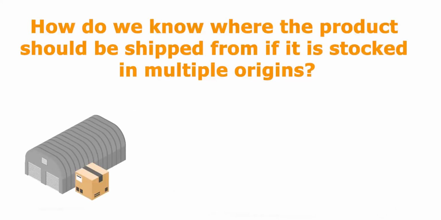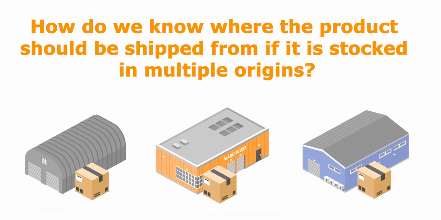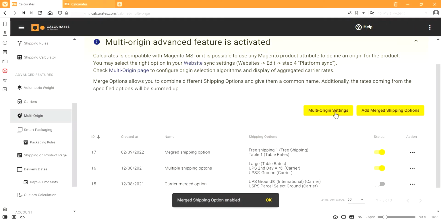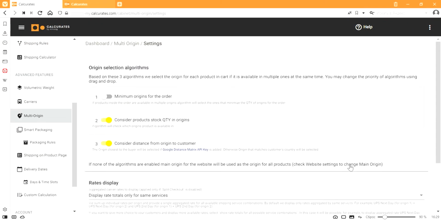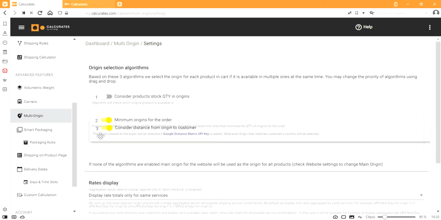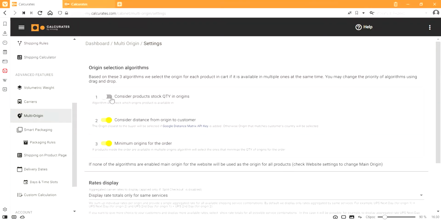How do we know where the product should be shipped from if it is stocked in multiple origins? In multi-origin settings, you may enable or disable certain algorithms that select a single origin for the product if it is available in multiple ones. You may also change the priority of each algorithm. There are three algorithms available.